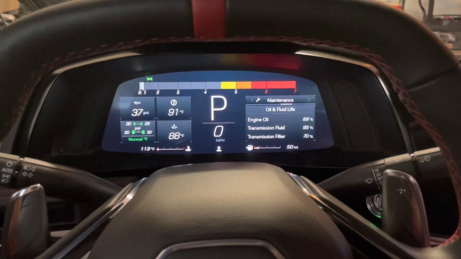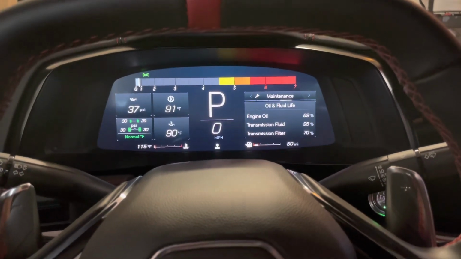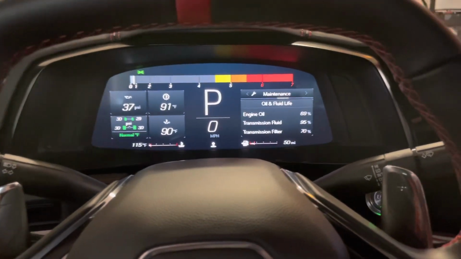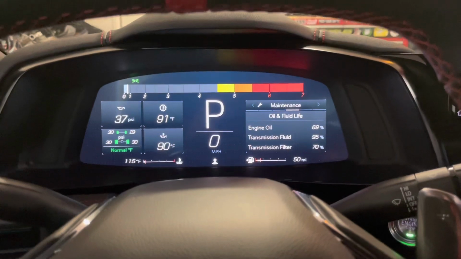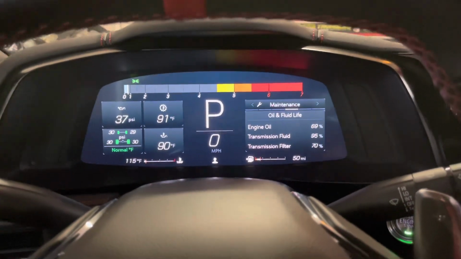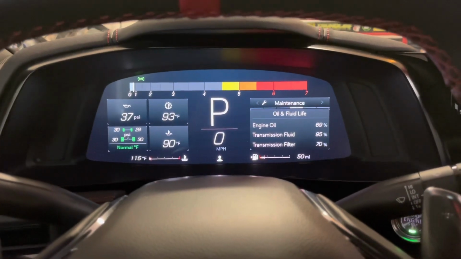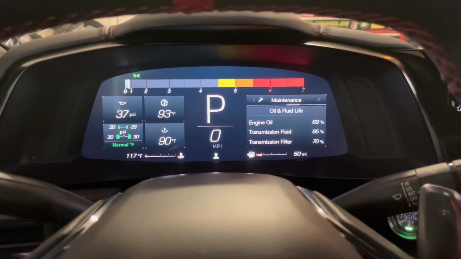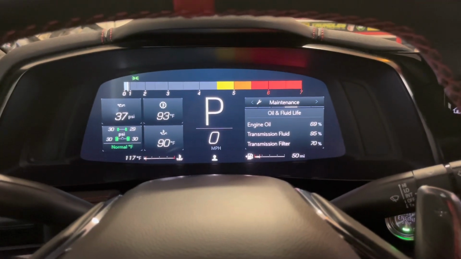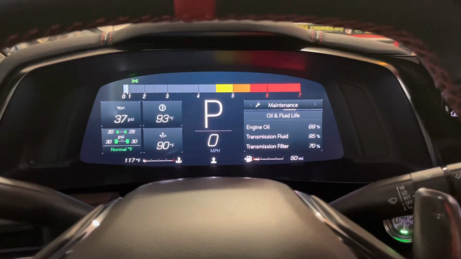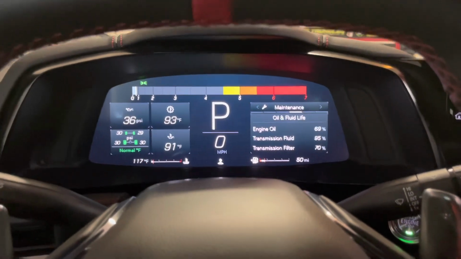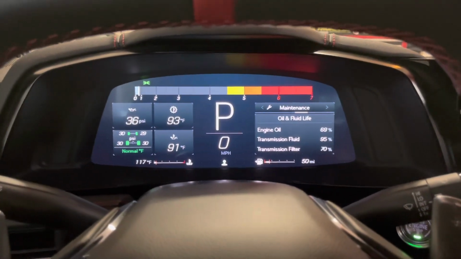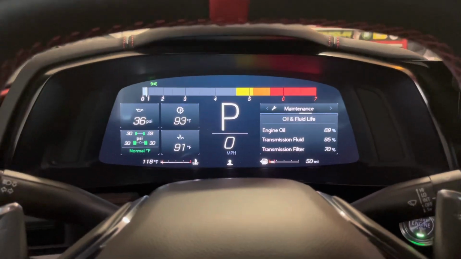Alright, so someone specifically asked for this, so I'm just going to walk you through it. I love the way the F1 display, or the track display, is on the C8 Corvette, but I want it in every mode. Every time you start the car, it defaults back to, I think, sport mode or touring mode, and because it defaults back to that, you lose the track display unless you want to put it in track.